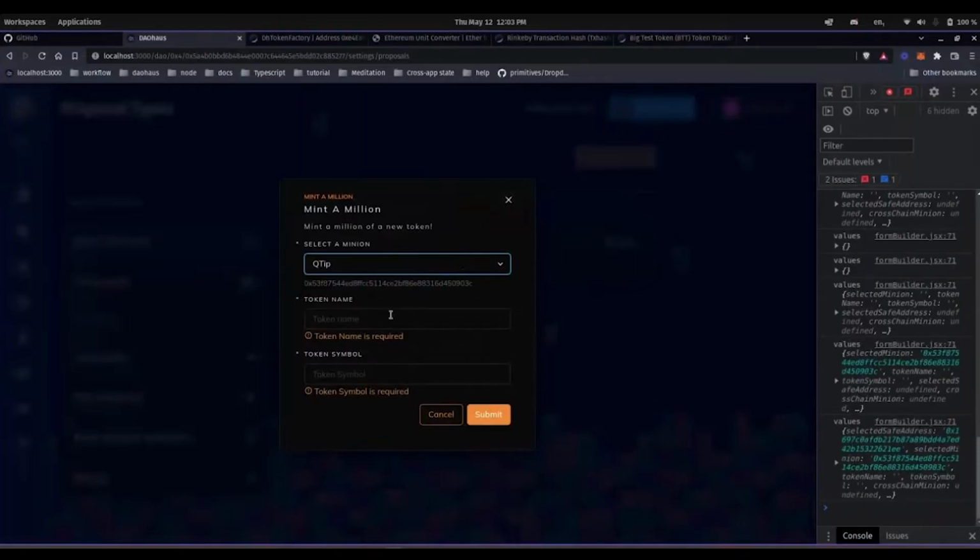Then we choose our minion. It updates our values, and then we're going to start working on the transaction. And then we should be able to submit and fire off what we need.